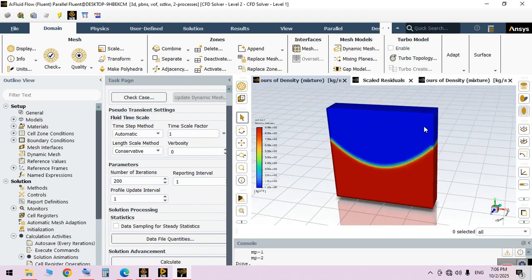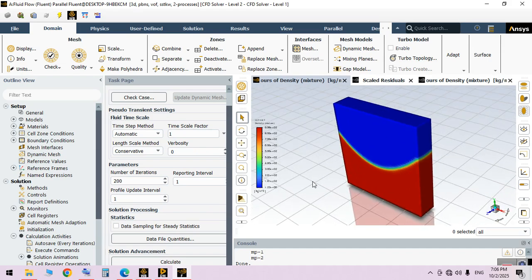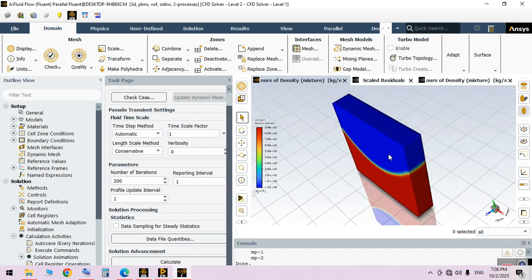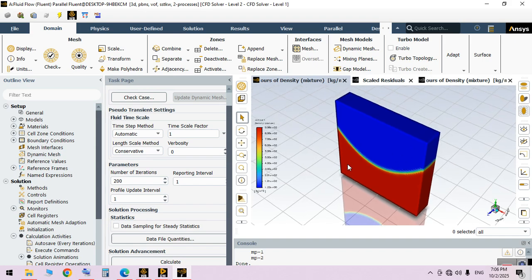I wanted just to show how to do a multi-phase rotating frame case. I wish it was useful to you.